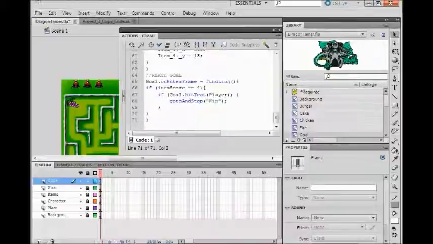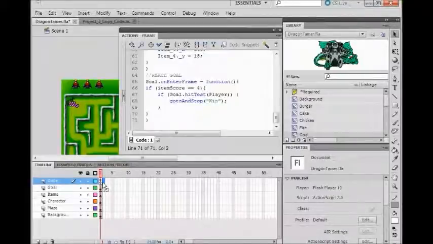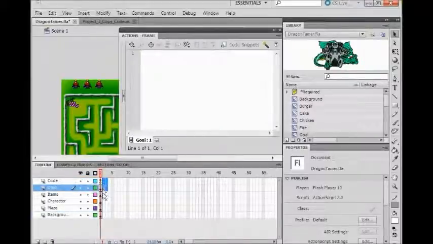Now, in order to test my game out, I need to make a win layer. So what I'm going to do is I'm going to unlock all my layers. I just click the lock twice, and I'm going to click in frame 2. Now I'm going to hold down my control key. I'm going to drag over all these, make sure I got them all.